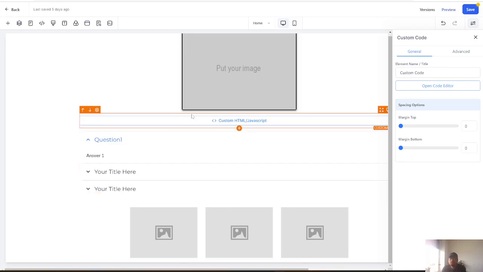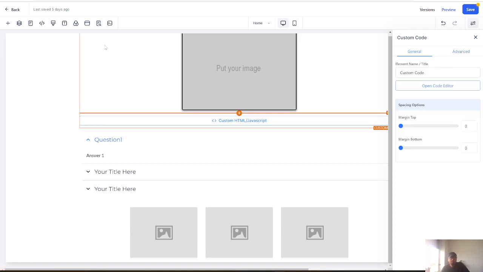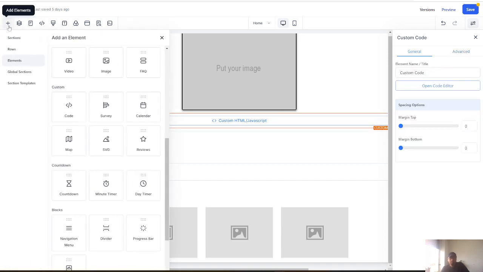So sometimes you won't be able to preview your code like this. It will show like this. In that case, you just click preview and a new page will open up, and you can see how your code looks like on the front end. There aren't many advanced settings here. So that's about code block.